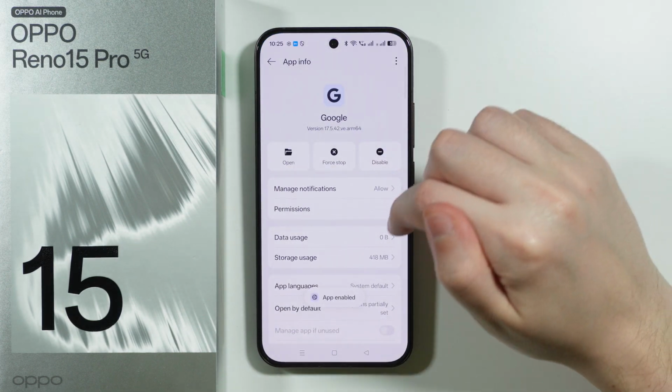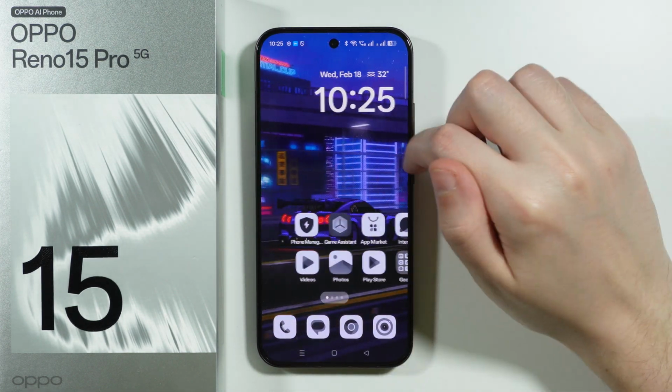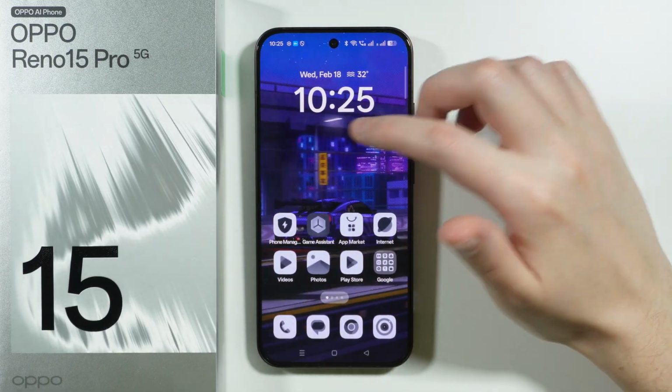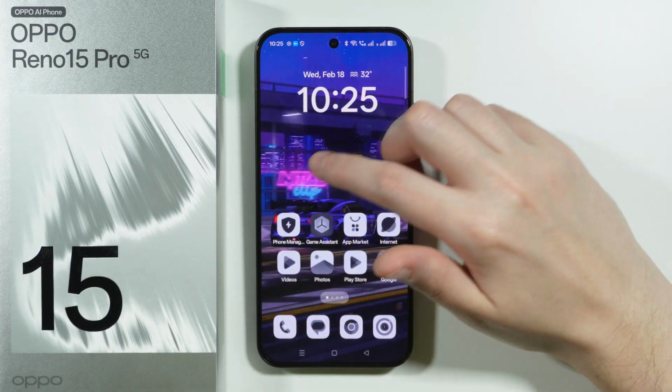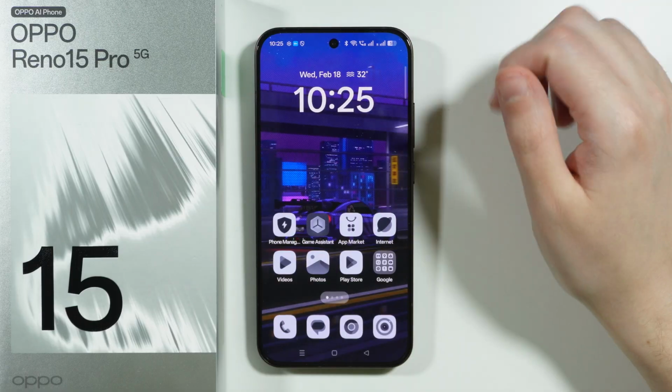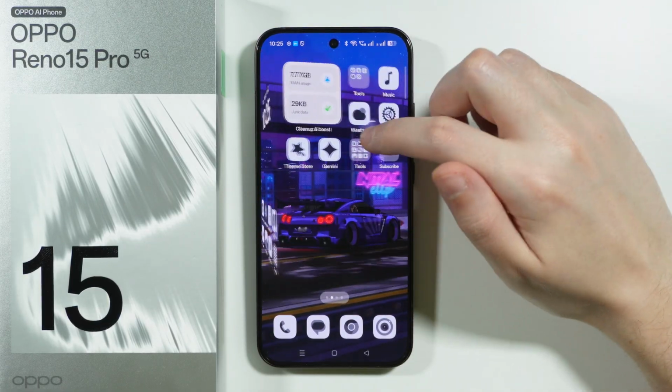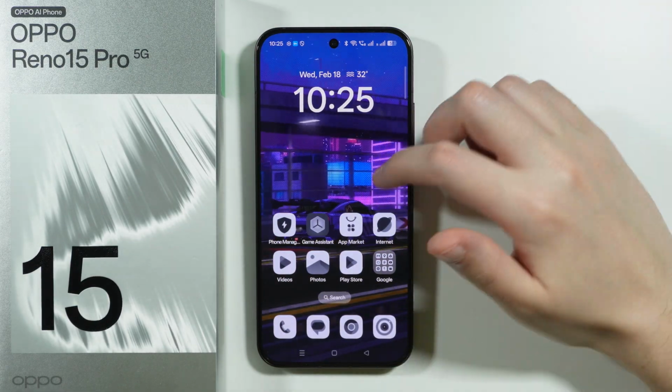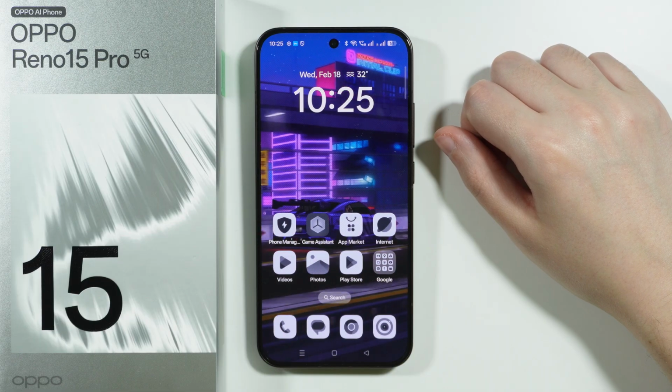But if you re-enable the Google app, then of course, as you can see, the Google Feed page is still missing. You still cannot go there, it's still disabled. And of course, you now have access to all of these different features. You can once again use them.